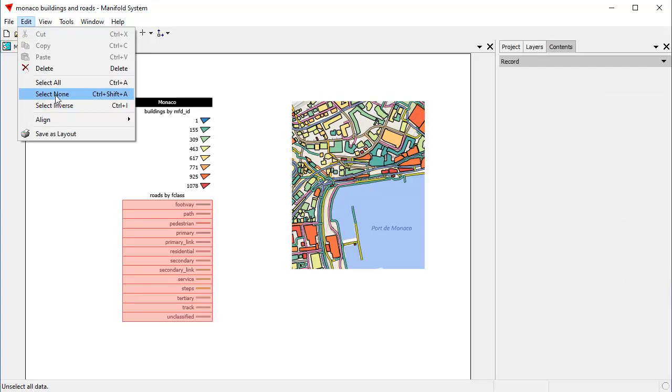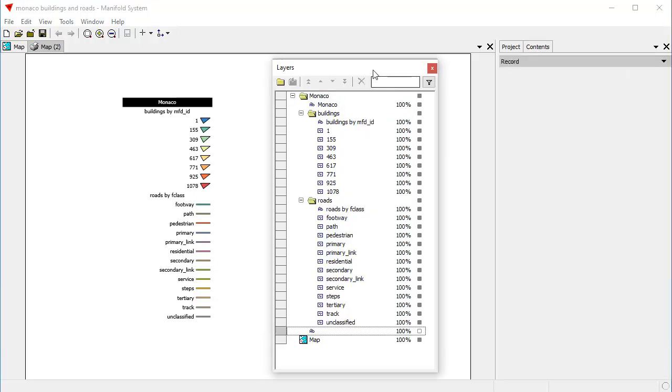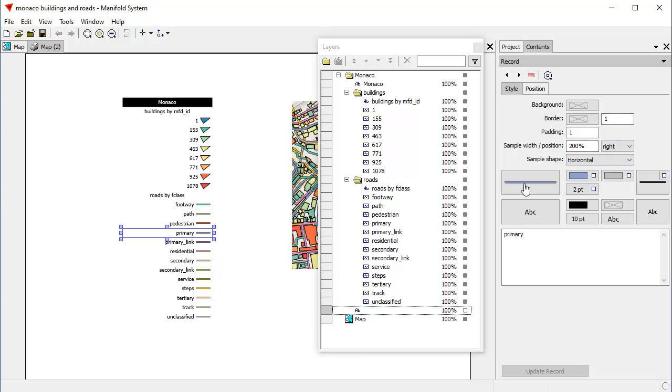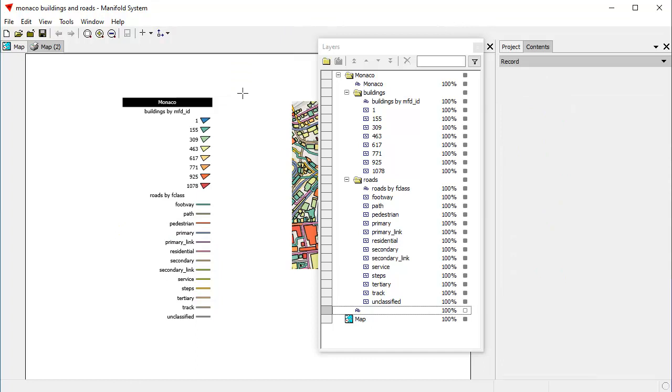And basically what we're doing here in terms of a workflow is we're going back and forth between the layers pane, which I probably should have undocked and left open here, and the elements that we're manipulating in the contents pane, where we have these various legend frame elements that we pick and manipulate. Then we select what we want that to apply to in the rest of the legend, and then we choose same format or same width or same height or whatever else we want it to do. So that's the basic workflow.